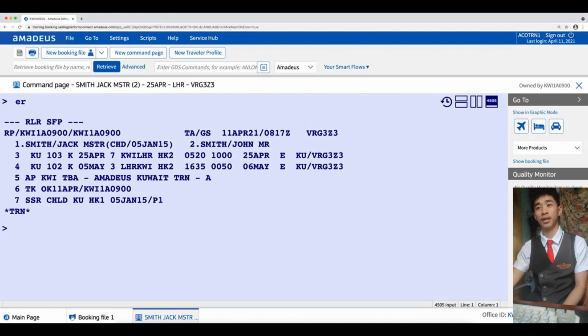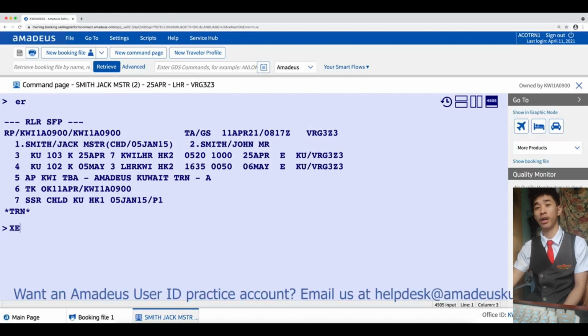The XI is to cancel the PNR. Whenever you write XI and push the enter button, the PNR is cancelled. Now, if you want to cancel a particular element or segment, you write the number of the element, XE. If we are going to delete element number 1, we write 1 XE and it will be automatically deleted.